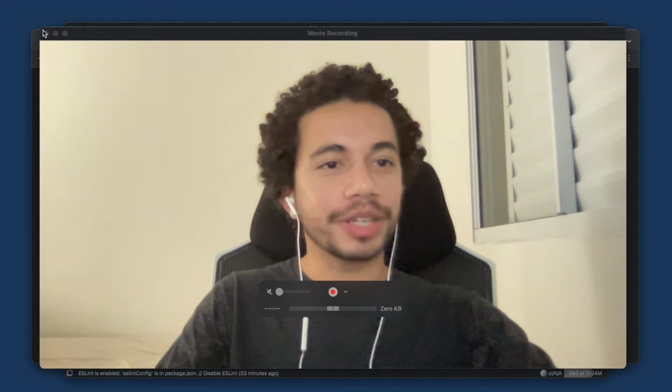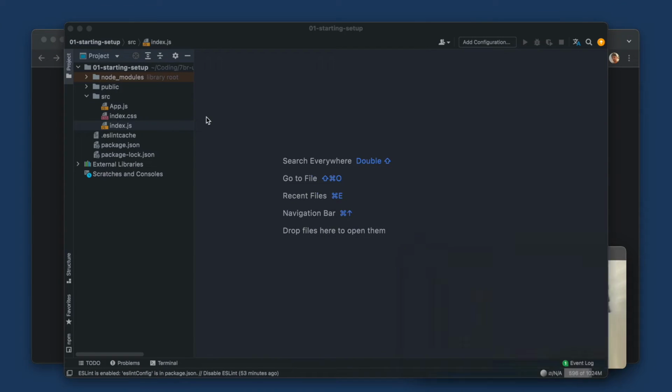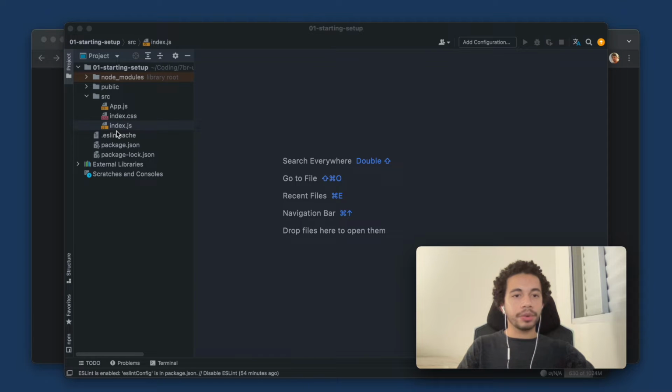I will show you here. I have a project in here, open already. We have here, as we can see, a file called index.js, we have index.css, and we have app.js.